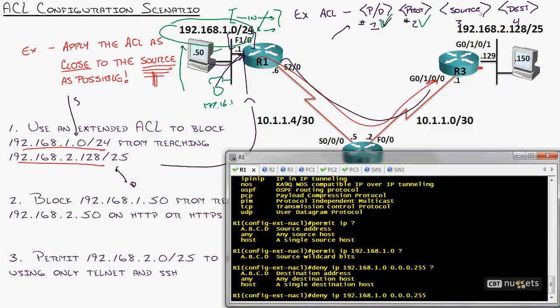So now we're into the final one. We did the source, now we're into the destination. Well, deny them from where? If we type in any, then we might as well unplug their cable. They're denied from everything. No, no, no. We're going to 192.168.2.128, which is the network ID of this, with a wildcard mask of whatever the opposite of a /25 is.